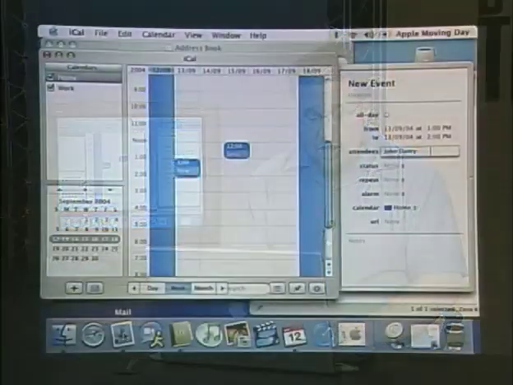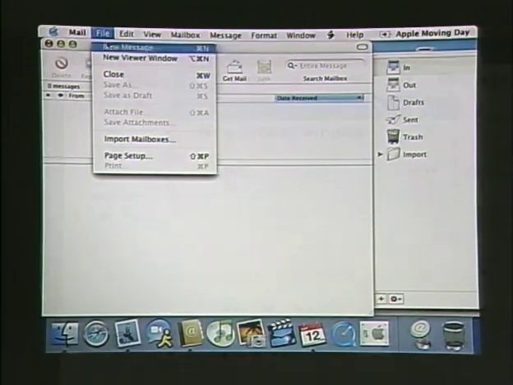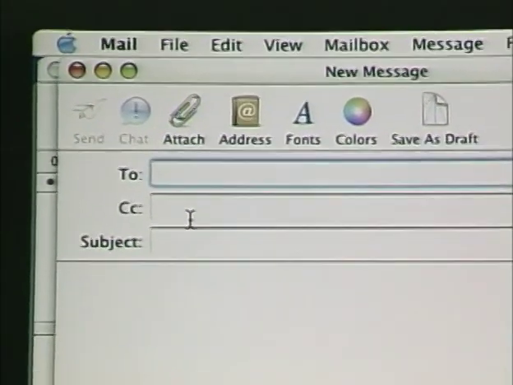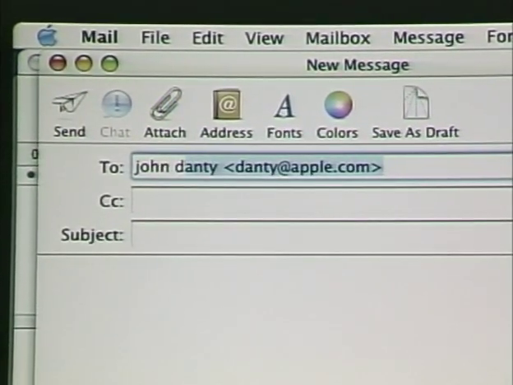The calendar talking effortlessly to my address book. And as well as the calendar talking effortlessly to my address book, so will the mail application. Let's go in and create a new message, and let's address it to John, and the same thing happens. As I type in John's name, up it comes, and I'm able to send him an email without having to know all of his address information. I just have to know his name, and I can send him an email.